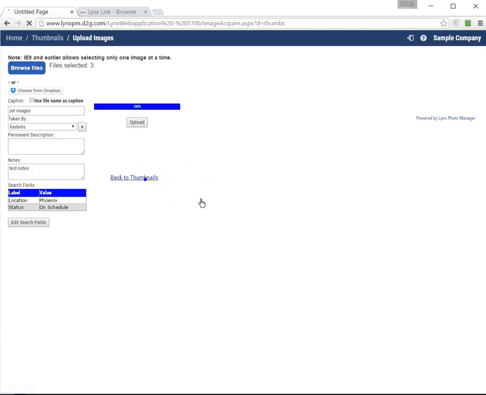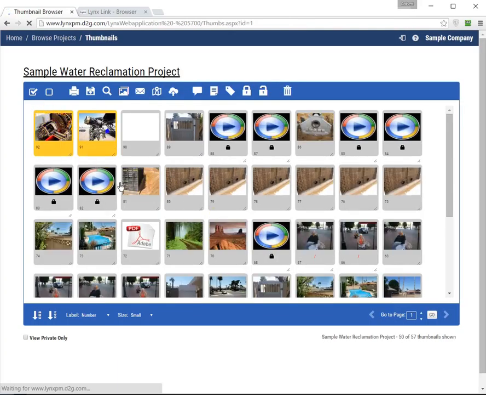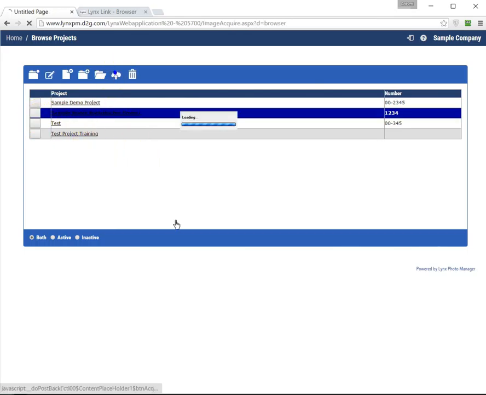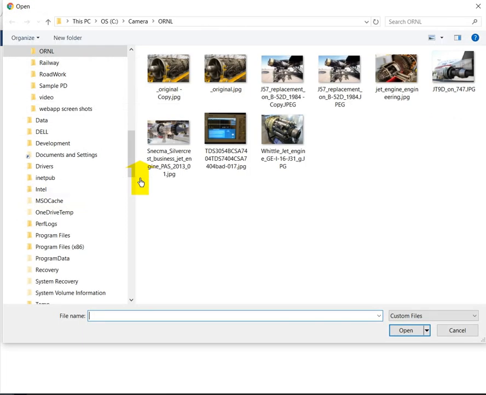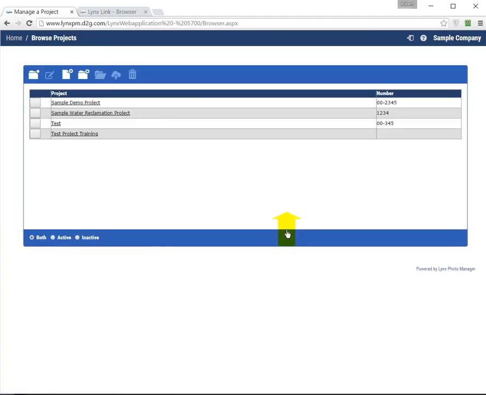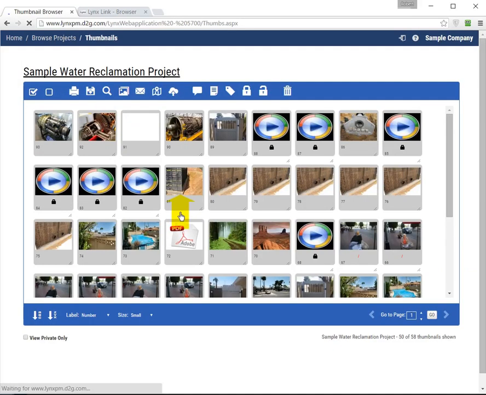Now when we go back to our thumbnails, of course here are the images that we just uploaded a moment ago. We can also go back to the Browse Project screen and upload this way. We select the project that you'd like to upload to, click on the Uploads icon and browse to the files. Pick whatever image or images you'd like to upload. Put in your captions, notes, search fields, upload, and you're good to go. So now if we go back to our project list, pick that project in view, we'll have the additional image that we just uploaded a moment ago.